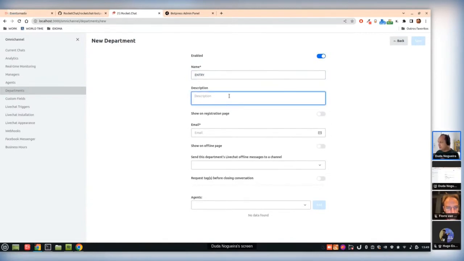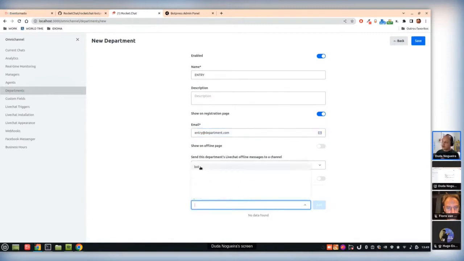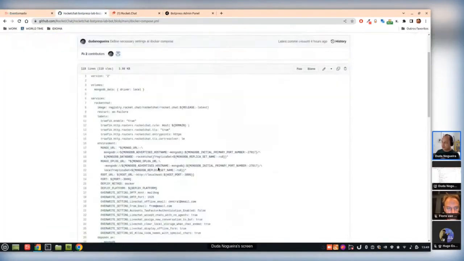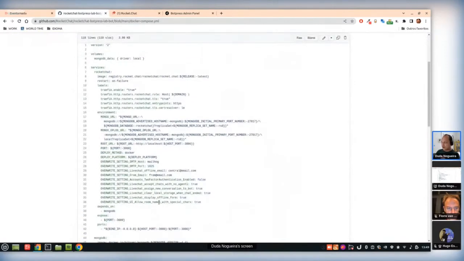Some description, you can add that. We can allow it to show in the registration page. So entry, that's department.com. And now here's the important part. We're going to add the bot as the agent for this department. Okay, so if you remember, we added this option here, which I can show you where it lives.